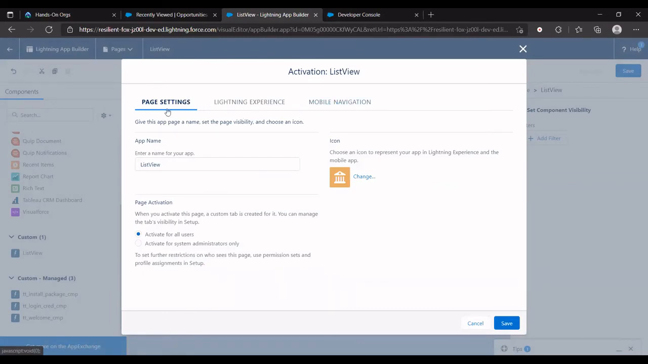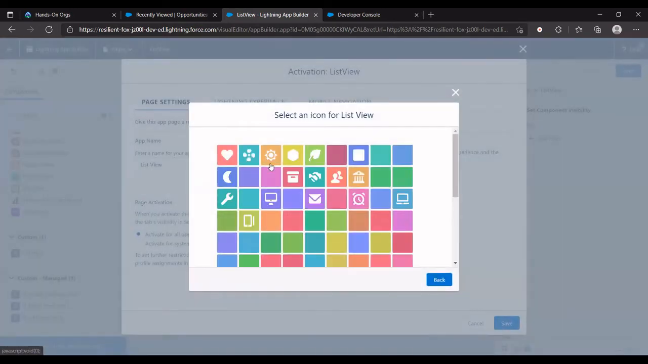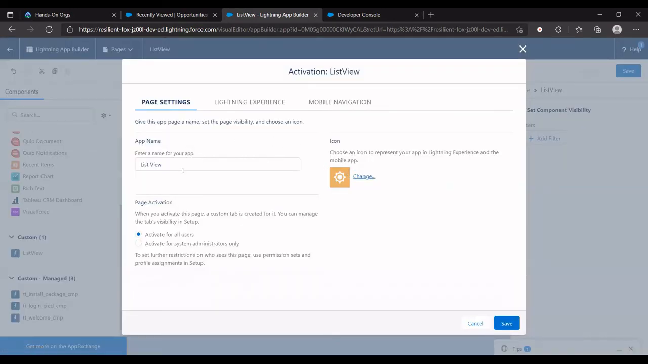One is the page setting, where you do the settings, like I want to add a space here, I want to change the icon, I want to give it this icon. So those settings we can do here. We can also say if we want to enable it for all users or only for the administrator. So keep it default. We want to enable it for all users.